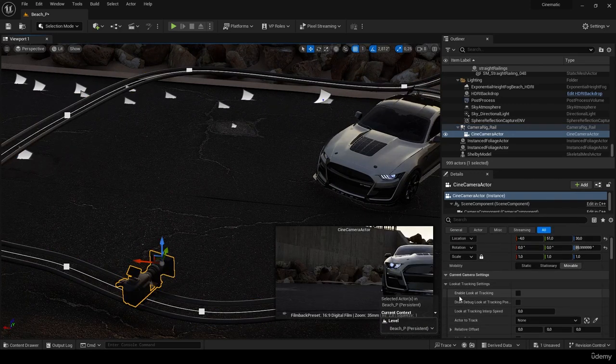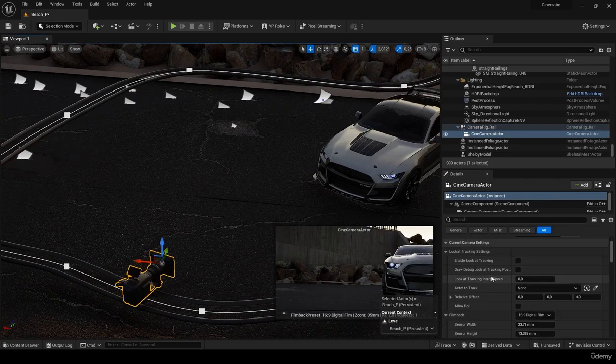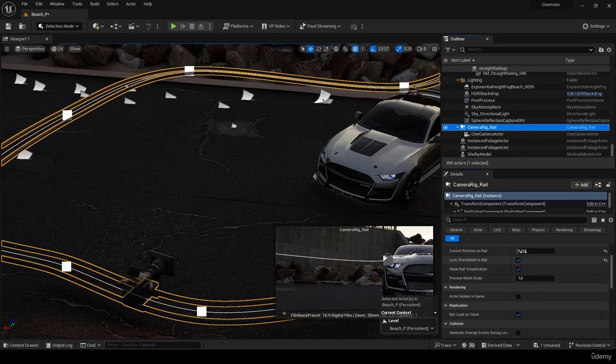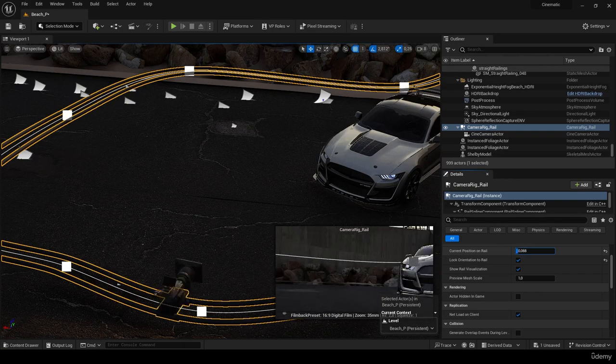So here we have current camera settings, and here we have look at tracking interp speed, and here actor to track. So you have to take this pick actor, and now pick the asset you want your camera to follow. So for example, we want to follow our Shelby. So let's click on the Shelby. Okay, perfect. And now camera Recreo.